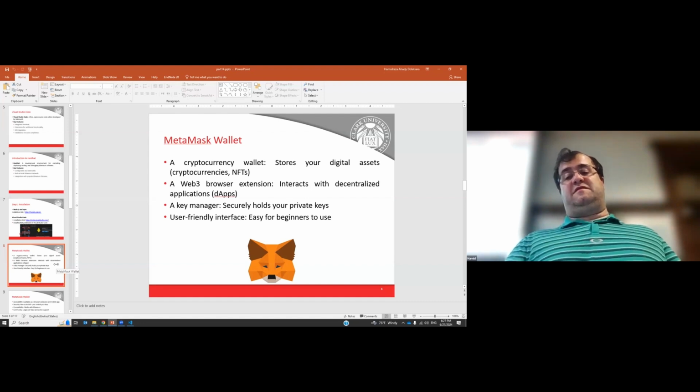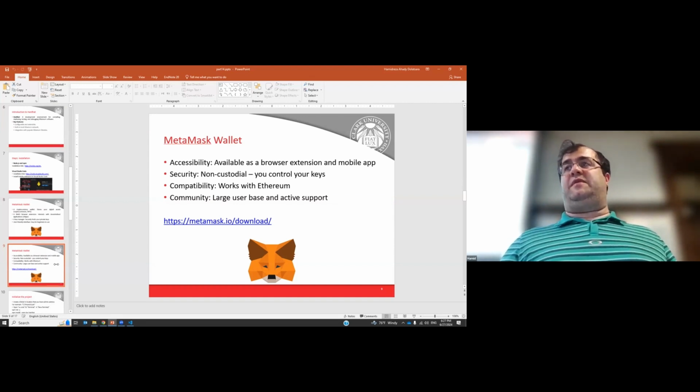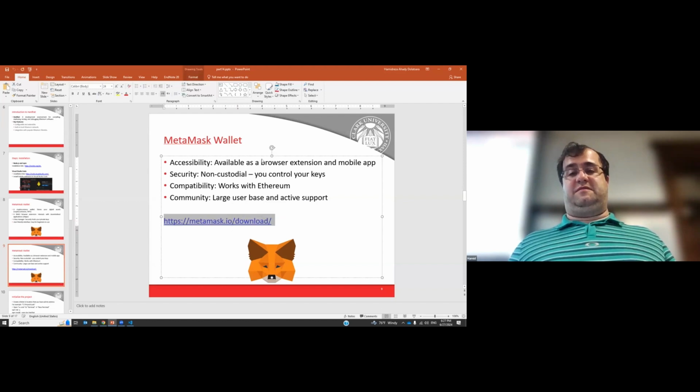This is one of the most famous wallets, MetaMask. The good thing is it's available on cell phone applications, web browsers, and so on. So for the case of today, go to metamask.io and the download section.